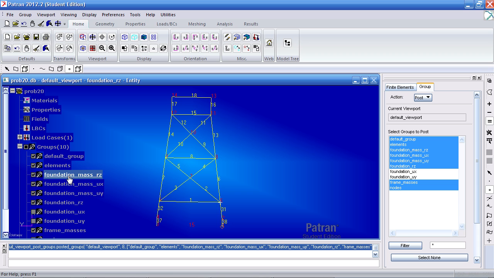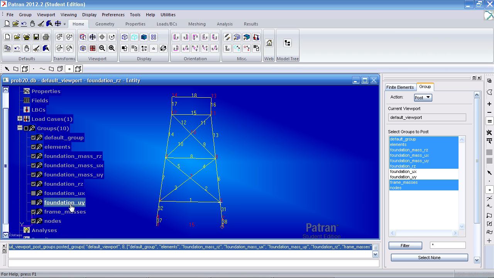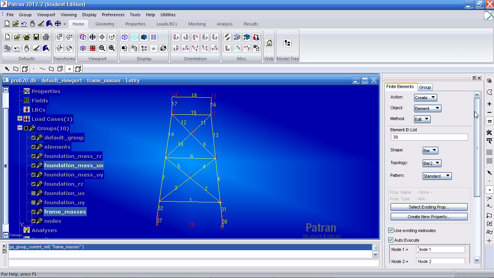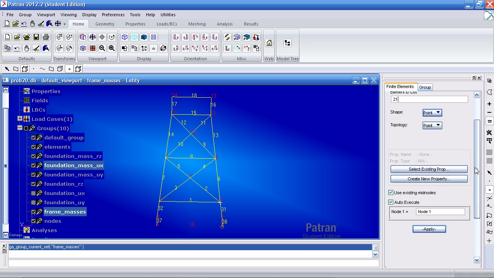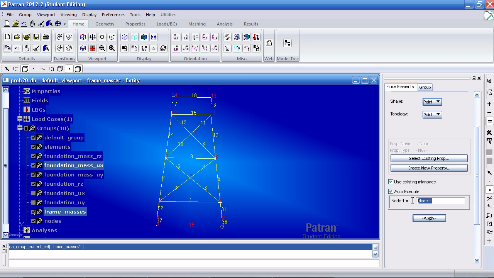Next, I want to switch over to my foundation or frame masses. So right click on this group and set it current. Back in the finite elements tab, switch shape to point. And for element ID list, change it to 21. Scroll down. Under node 1, select node 5 here. If I hide the nodes, I can see element 21's been created here.